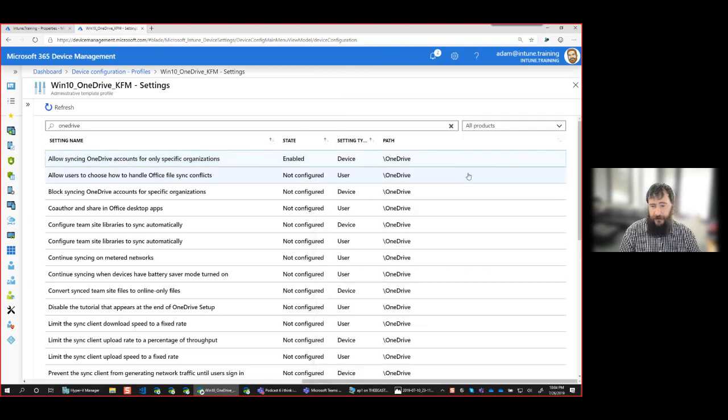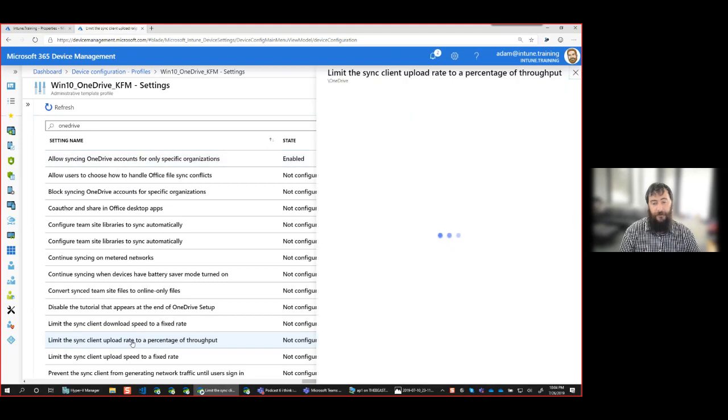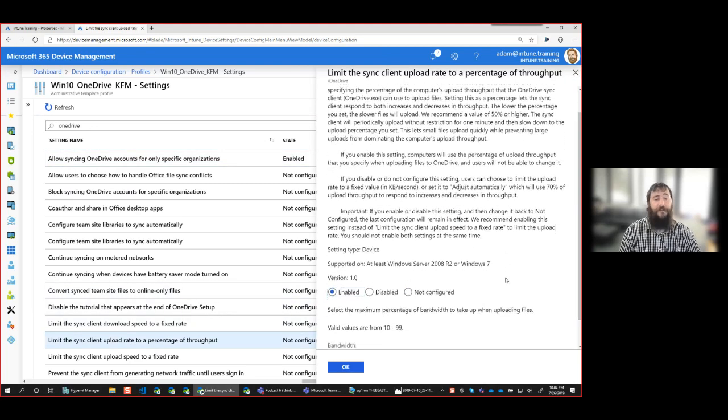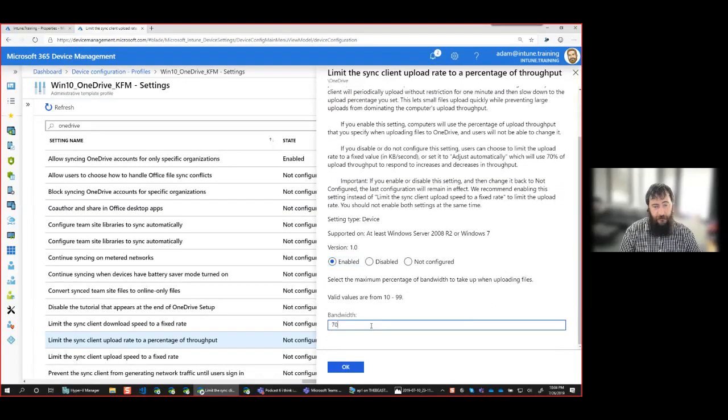What we're next going to scroll down is we're going to see that third from the bottom on the list right now is the limit the sync client upload rate to a percentage of throughput. This is really important when you're setting up and provisioning new environments. If you don't have this set, you will take down networks. I've done it. The customers don't really appreciate it. So this is something that you should probably look at making sure you have set up.